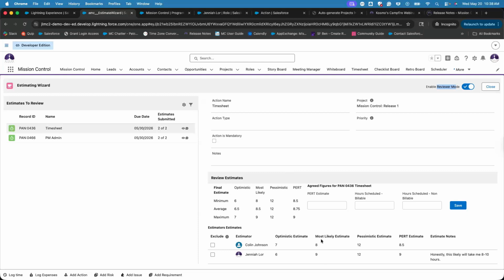So they're both likely roughly the same. They're pessimistic, they think it's going to take 12 hours, but more or less, it looks like they're right between 8 or 9. So our average is giving us an 8.7. That's helpful. Let's say I don't want to consider some of these users' values.